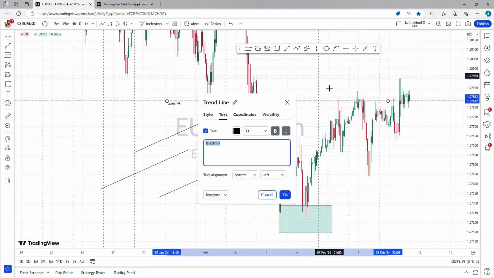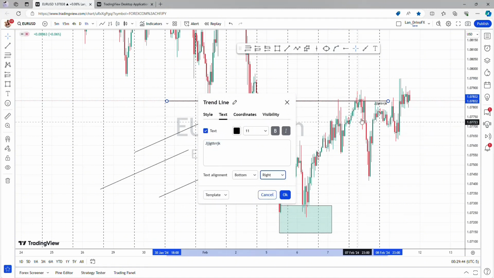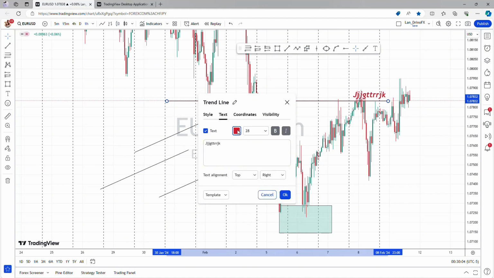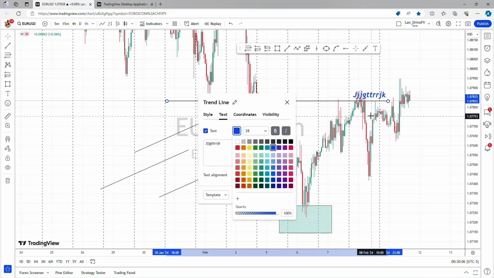You can go back again to these settings. You can decide to position it to the right, and you can decide to position it to the top. You see, you can increase the size of the text here. Let's take it to 28. Let's make it bold, and let's make it straight. So you see, you can play with it, and you can change the color of the text. If you want it to be red, if you want it to be blue, depending on whatever you want.